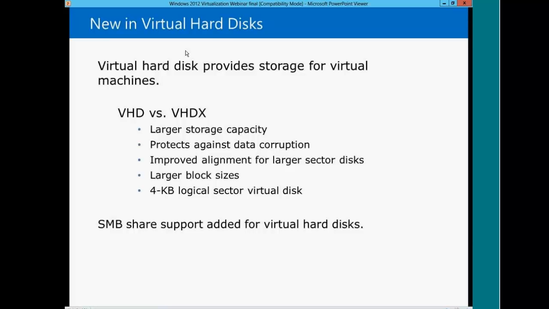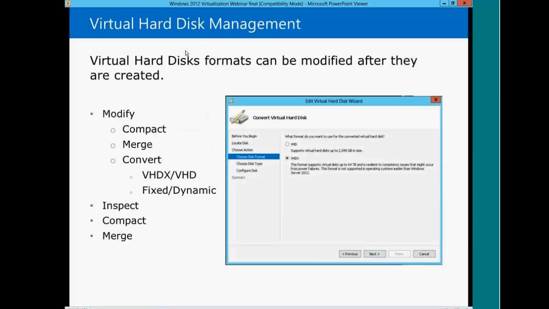Now I'm going to show you most of these settings when I get to the end of here and just give you a little tour of where you'll see these in Hyper-V. Also with the VHD, we can do conversion, so we can convert.